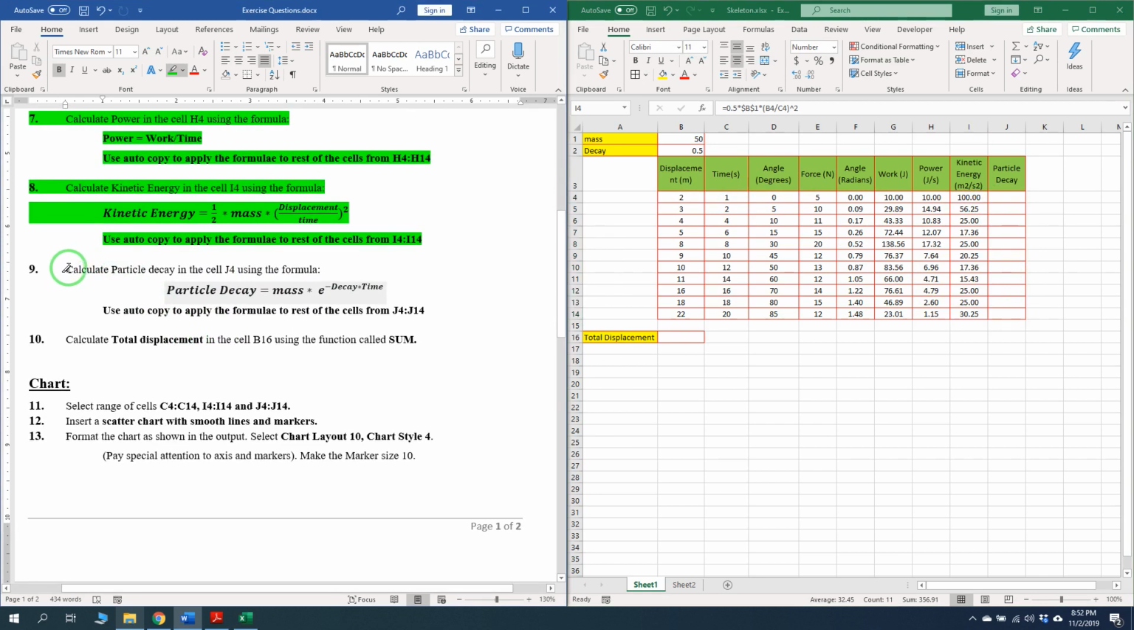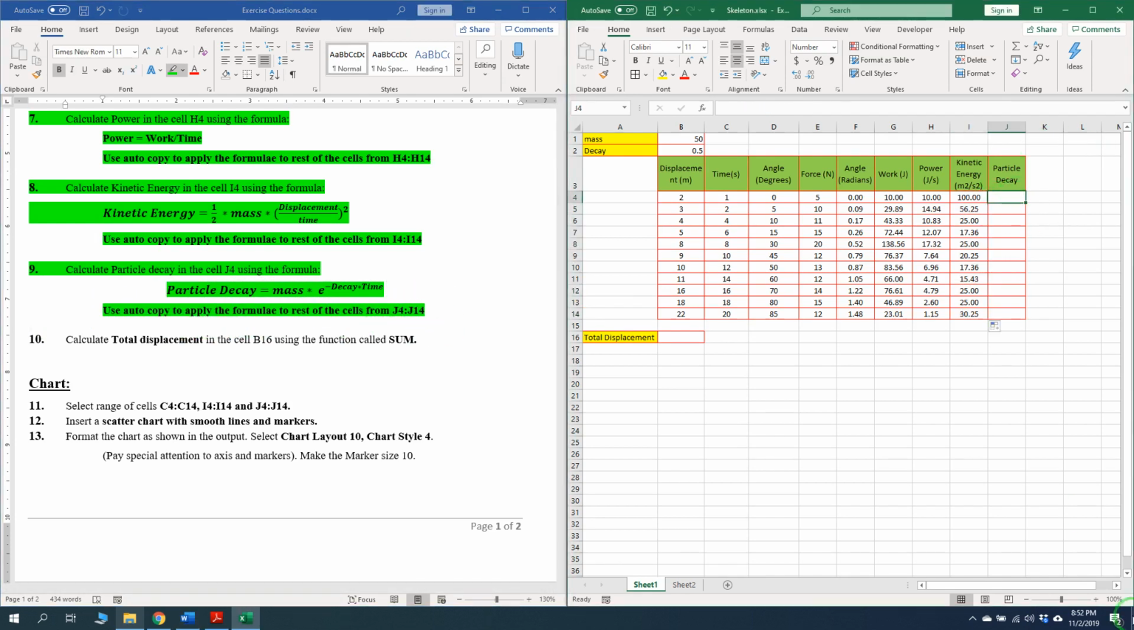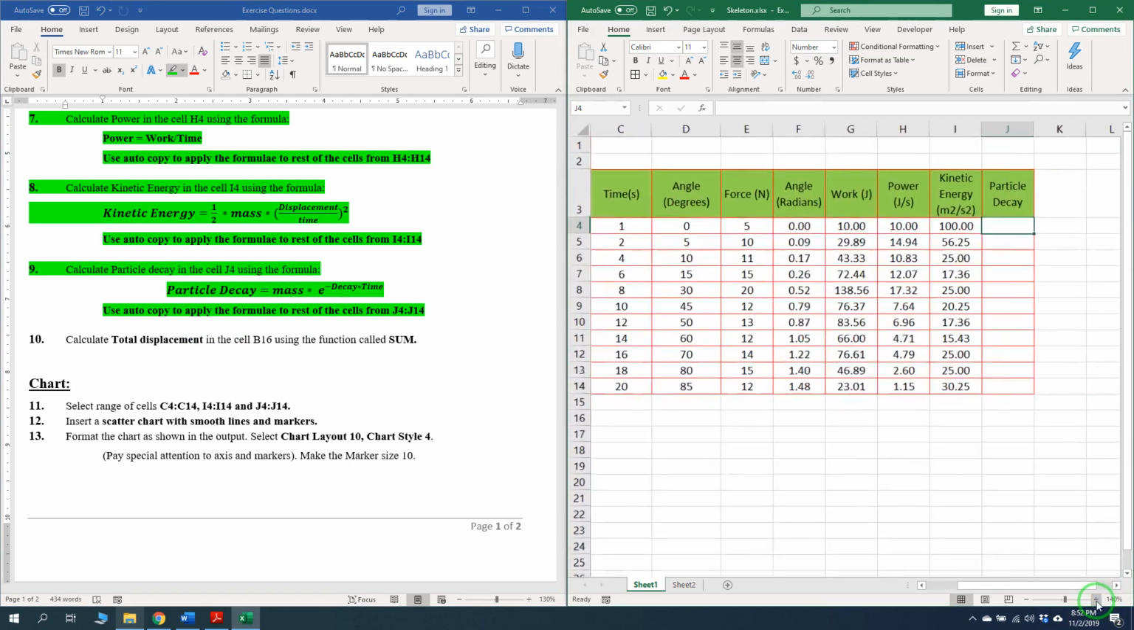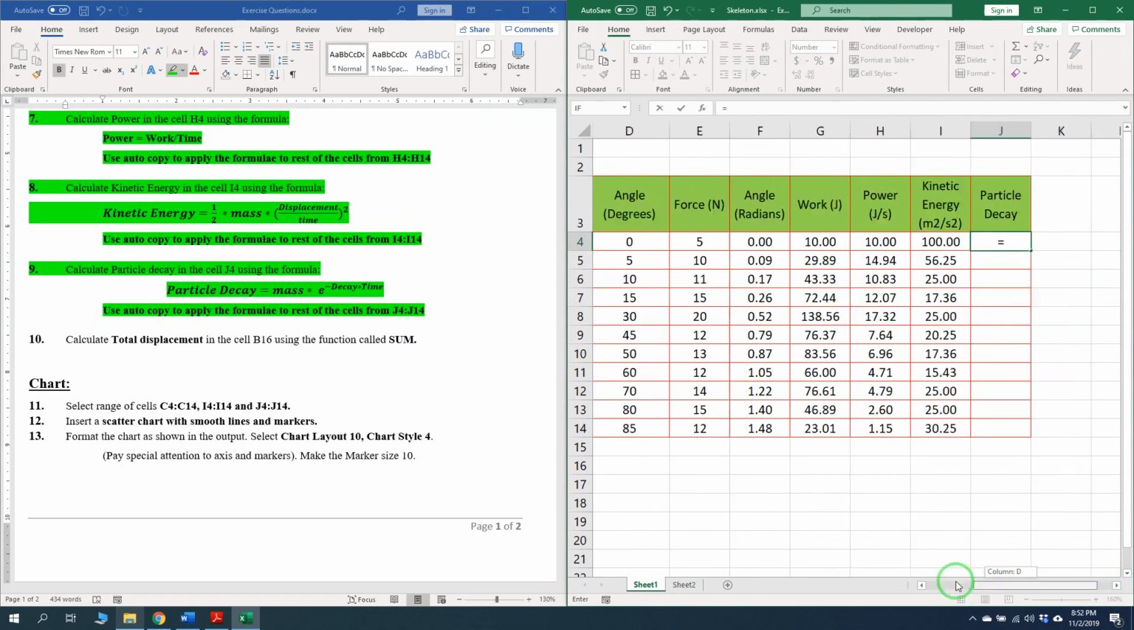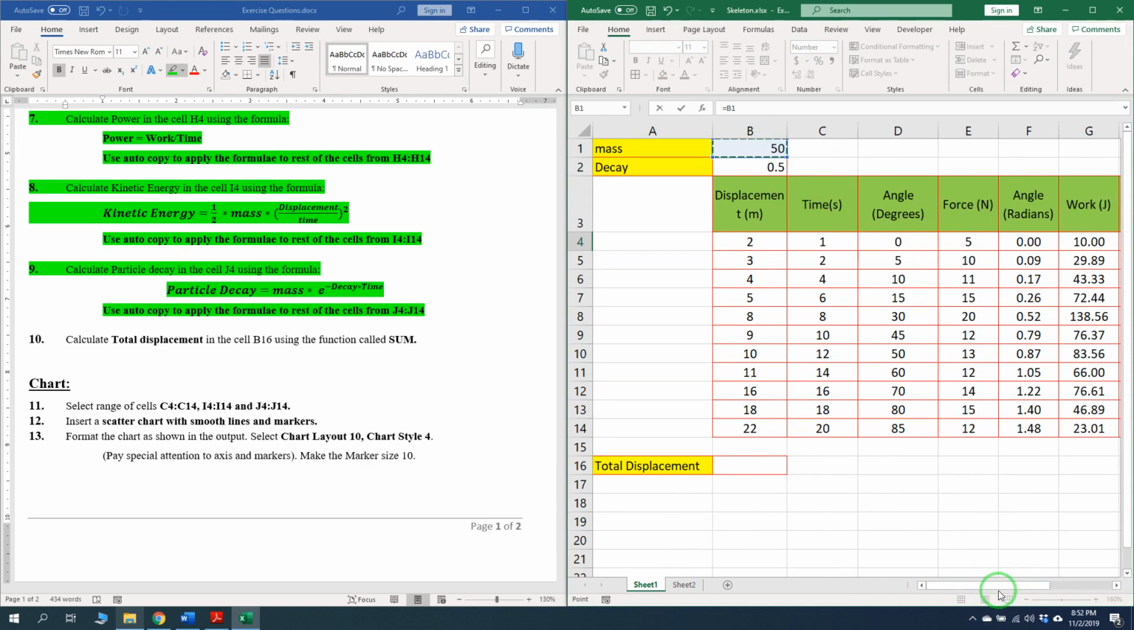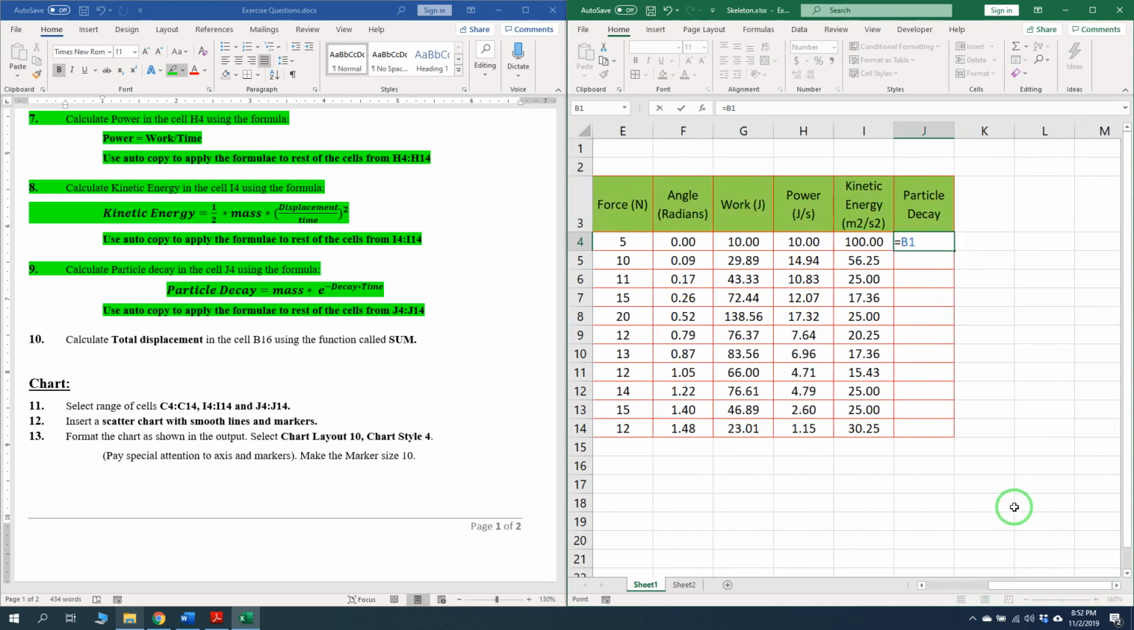Now question number 9, calculate particle decay in cell J4 using the formula: particle decay is equal to mass into e to the power minus decay into time. And then again we'll auto copy from J4 to J14. So let us make it a little bit bigger, maybe it will be easy to see. So equal mass, again the mass is here B1, so we write B1, then we put the $ sign again by pressing F4, because B1 should not change over the formula.